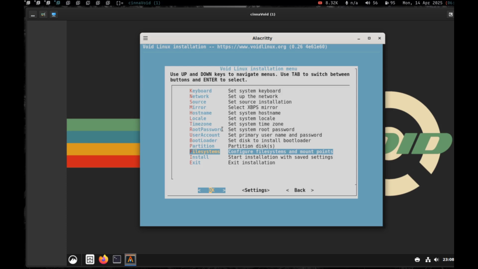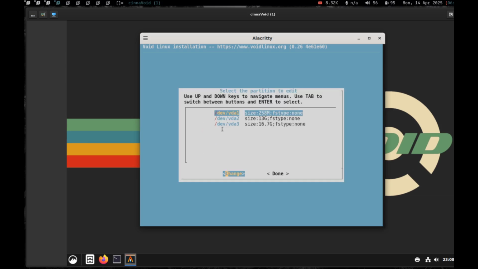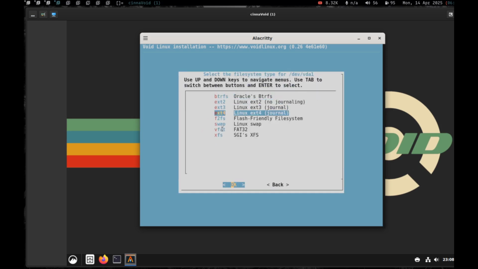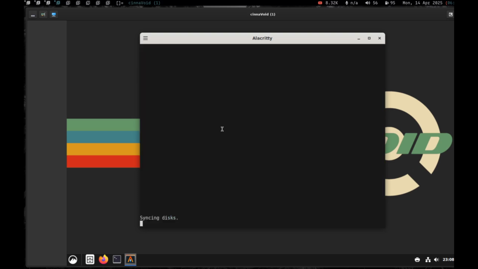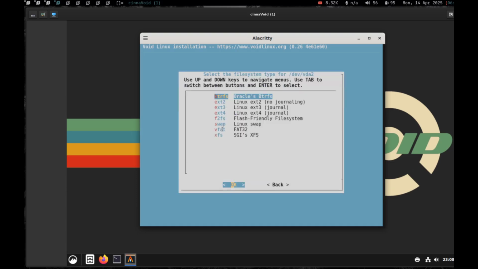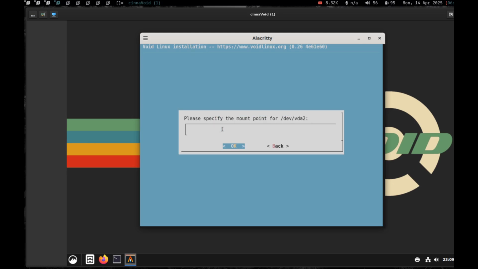So file systems, configure file systems and mount points. Hit that next. VDA1, we are going to do VFAT. It's going to be at, remember, /boot/EFI. And hit enter. Yes. And then 2, we have all different options: Btrfs, ext2, ext3, ext4, F2FS, swap, and XFS. We're just going to do ext4. That's going to be our root file system.